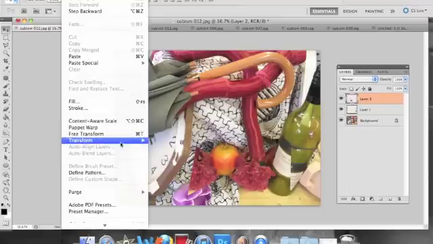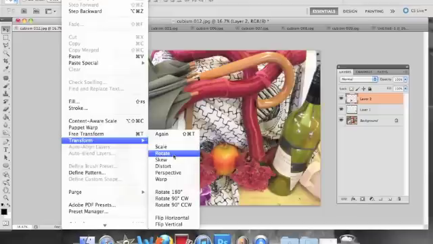We go back to edit, and instead of doing Free Transform, you do Transform, and then you've got all these options here. I'm not going to show you all of them, you can play around in it and experiment. That's how I train myself in Photoshop.